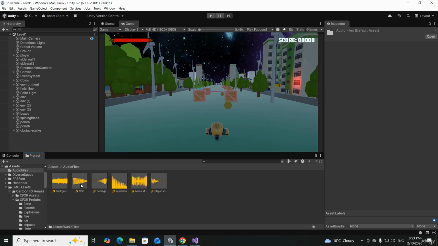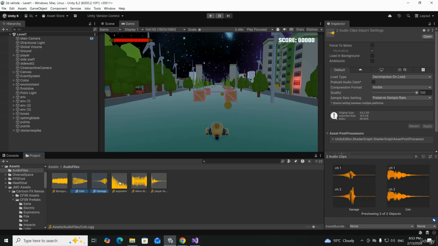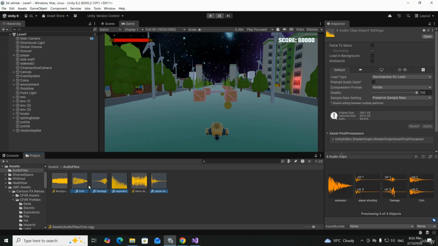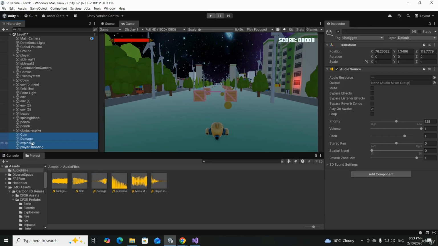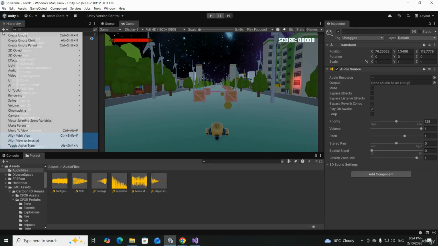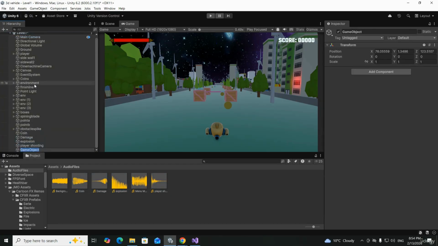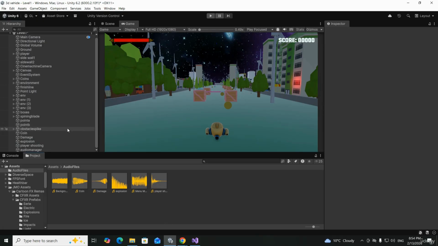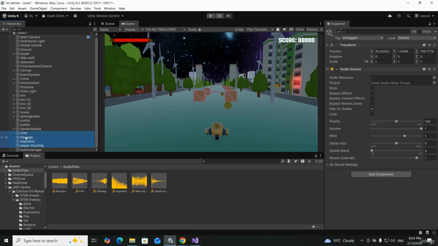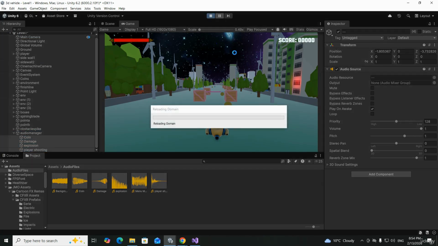So I will select coin, damage, explosion, and player shooting. I will drop them in the hierarchy, and I will create empty game object with the name of audio manager. And let's drop our sound effects inside audio manager. Now, if we hit play, you will hear all the sounds.